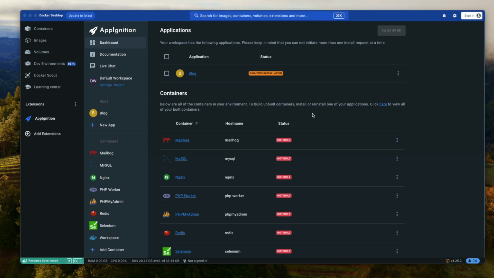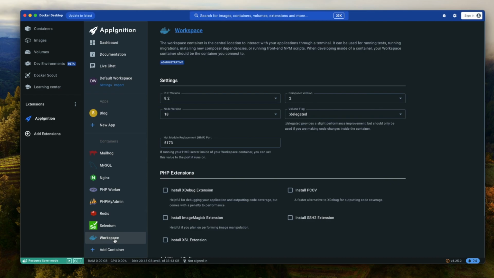Now that all of my containers have been added to my environment, I want to quickly talk about the workspace container. The workspace container won't be needed in production, but it will contain all of the software you'll need to develop your application.